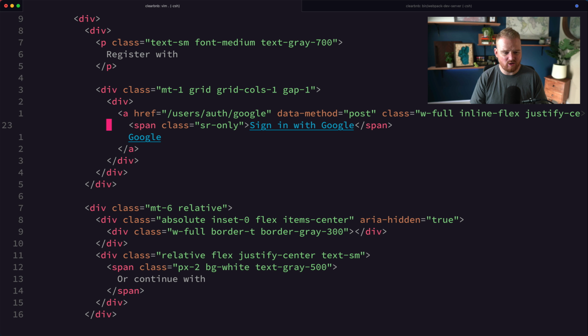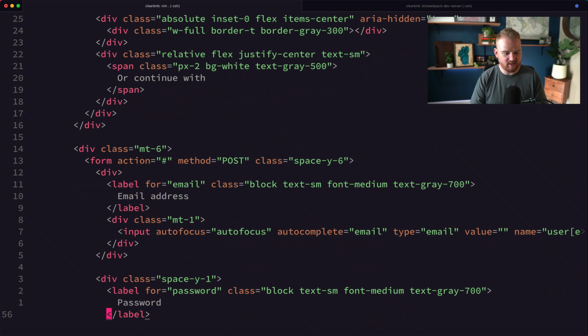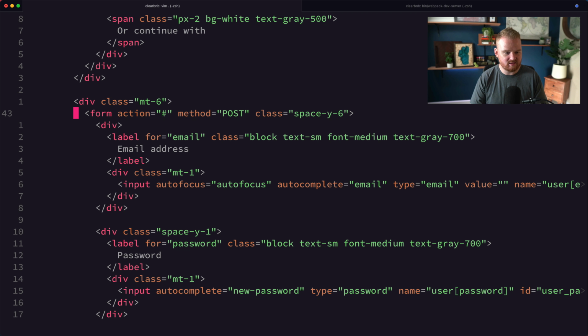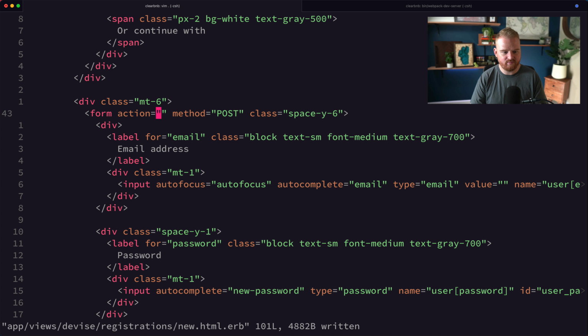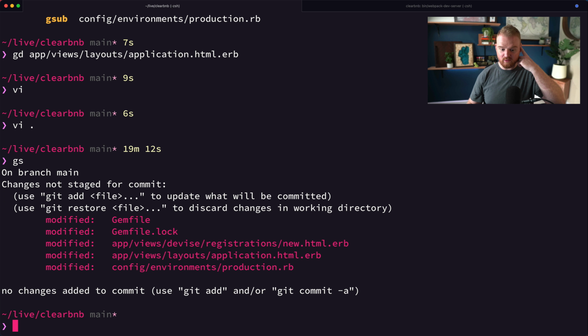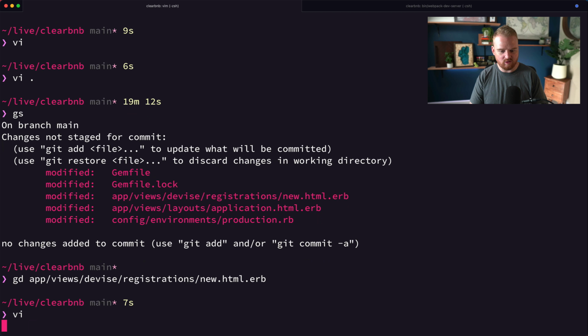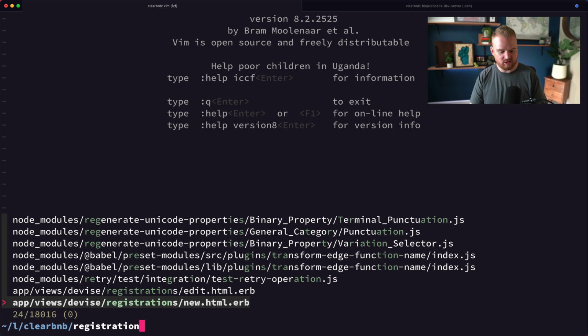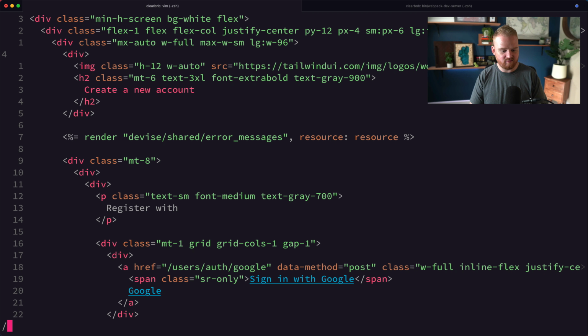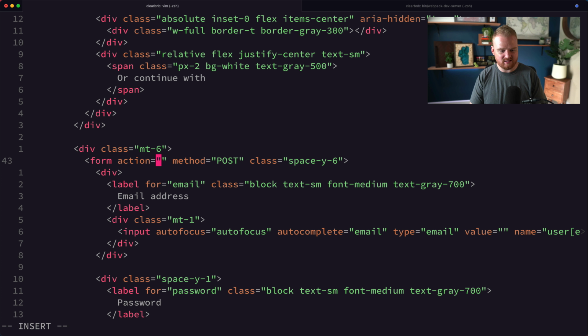Okay, so we don't need the sign in with Google bit, but we do need the rest of this. So, oh, here's our form action here. So this is going to be to, oh gosh, where's this going to be to? Okay, the beauty of Git is we can say git diff for registrations new, and this will tell us that this was going to the registration path for resource name. So we'll open back up registration new, and form action is going to be this thing.